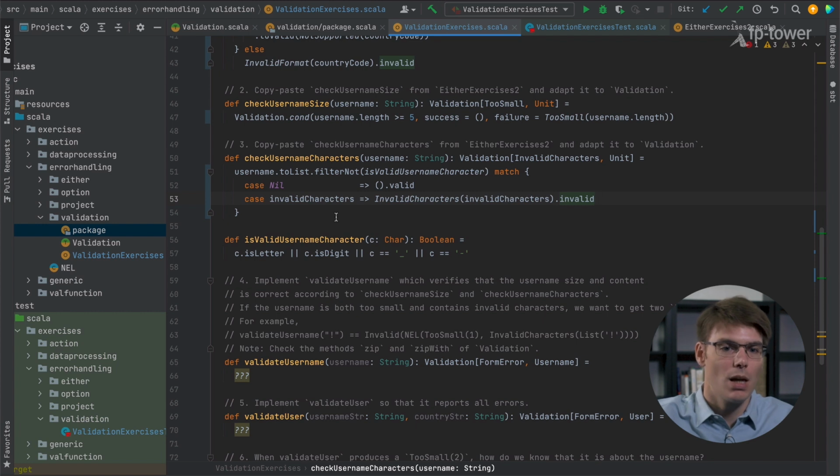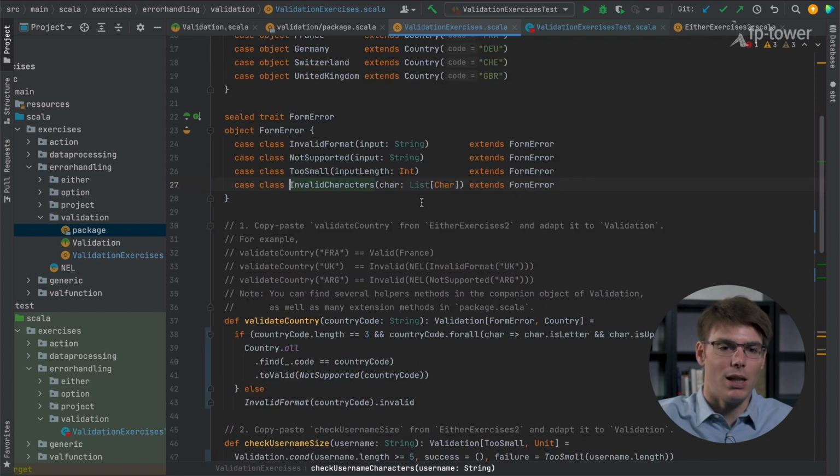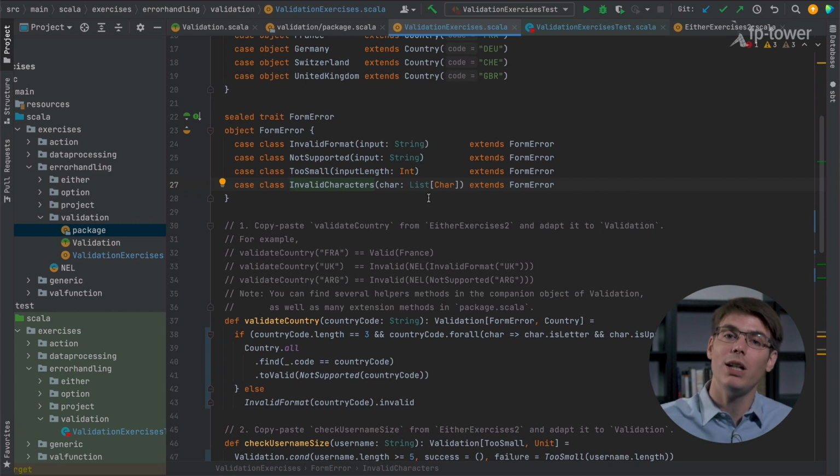So fairly straightforward. Now, one thing to think about here is that invalid characters, as you can see, it takes a list of characters, but it doesn't make too much sense because this enumeration, this case class, is supposed to represent the case where there are some invalid characters inside the username. But a list is not really the good data structure. Here we should probably use also a non-empty list because when there are invalid characters, there must be at least one. It wouldn't make sense to get an invalid characters with an empty list. So if you want as a bonus exercise, I will let you refactor invalid characters to use non-empty list instead.